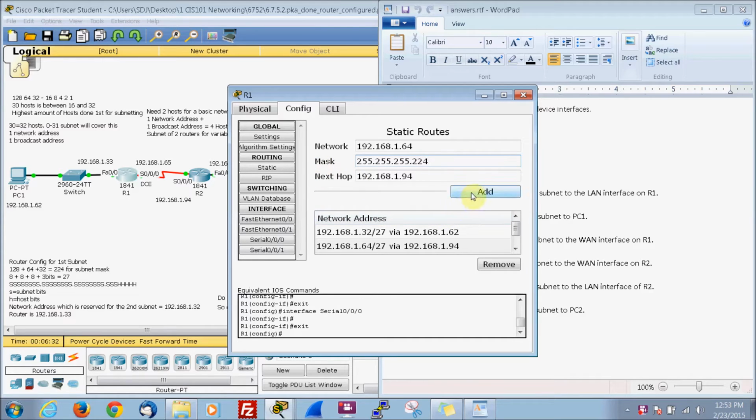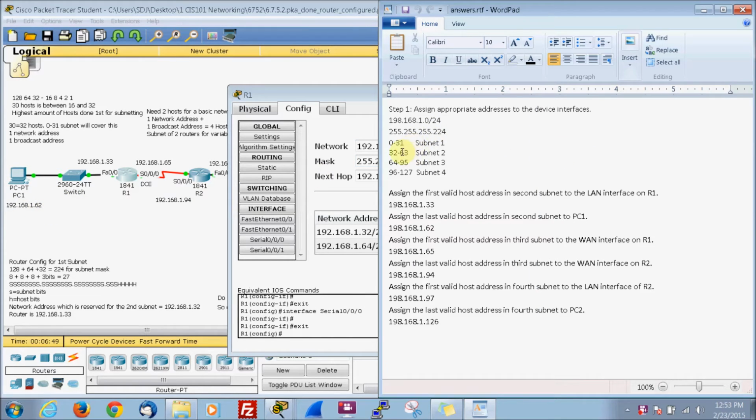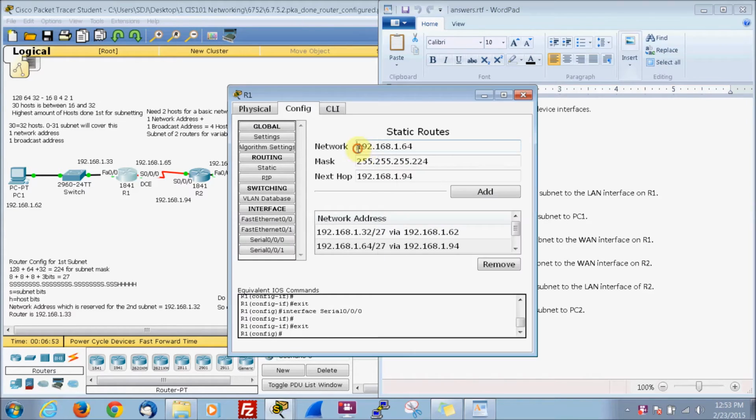So we're going to add that in here, and that's how we'll get this. And then also, because that's making us go from left to right, we also want to go from right to left. So what we're going to end up doing is we need to get to this network right here. So .62 falls in this one right here, subnet 2, so the networking address should be .32. So I'm going to put that as .32. And the next hop would be the .62 right there.